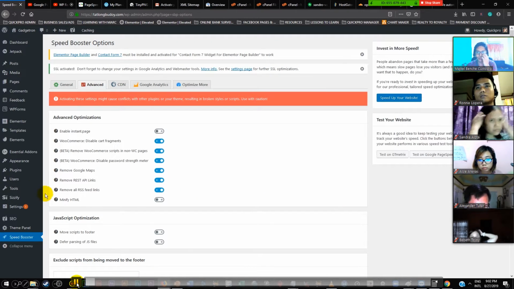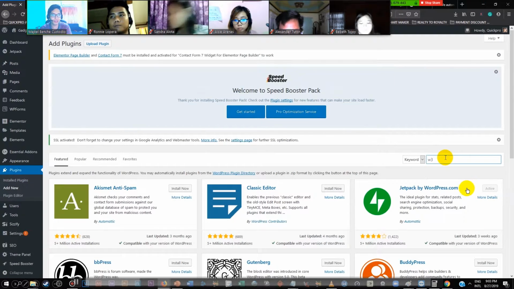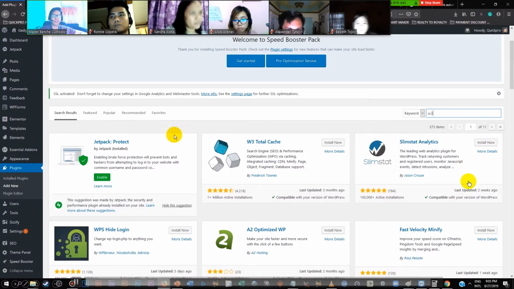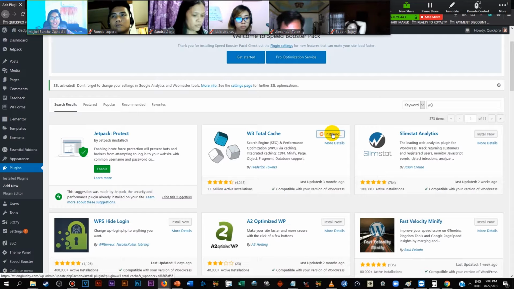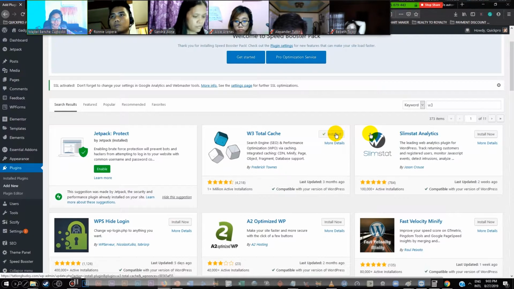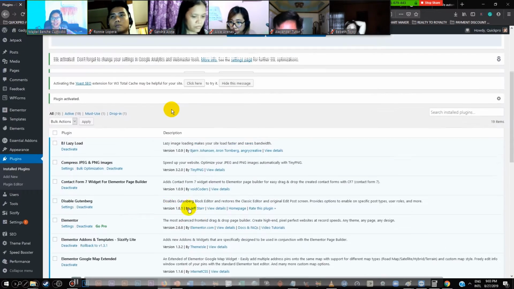There's another thing we're gonna do, and we're gonna install another plugin, and it's called W3 Cache. So just type in the word W3 in the search. Ayan na, W3 Total Cache. Click on install, and then click on activate. Now, by the way, this is 2019 na to na SEO, guys. A lot of things have changed since last time.